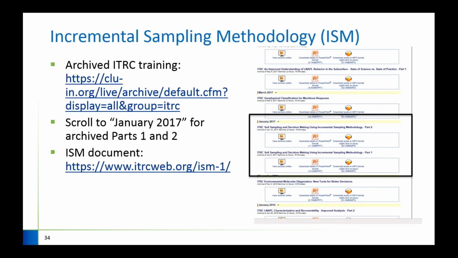But if you're interested, ITRC has put out a guidance document on this. There are archived trainings available on Cluin. So that's true for any ITRC training. If the one you're interested in is not being offered live in the near term, you can go find an archive. So here's a screenshot of what they have for ISM. There's a part 1 and part 2. You can download the PowerPoint and then actually download the audio file and then follow along as they taught the course back then. And then the document itself is located at that webpage.